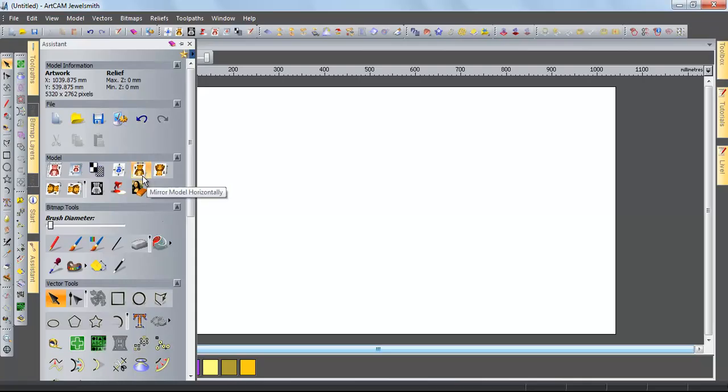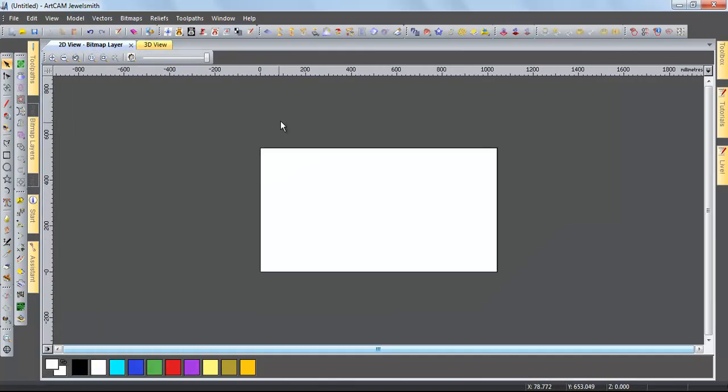In the model menu there is Mirror Model Vertical, Rotate Model Clockwise, and Rotate Model Anti-clockwise. These are the images of our current white screen, that is, the ones we are working on. These commands allow our worksheet to be mirrored and rotated.